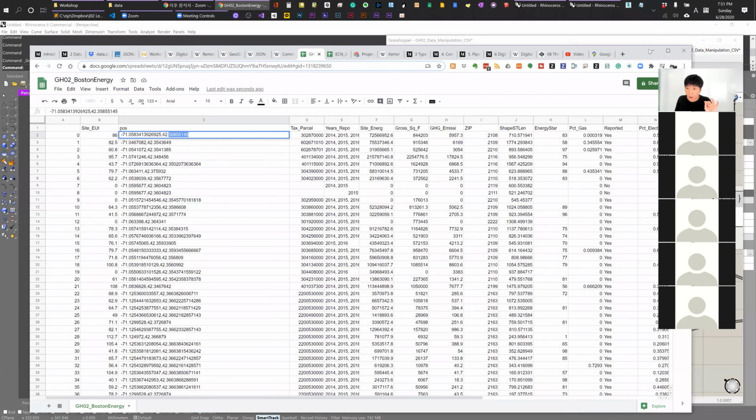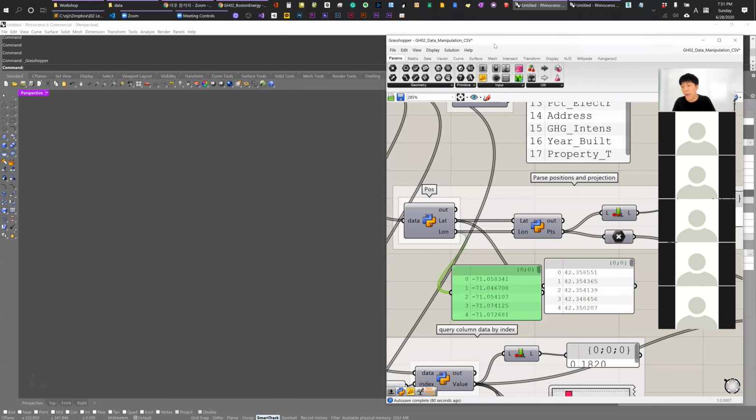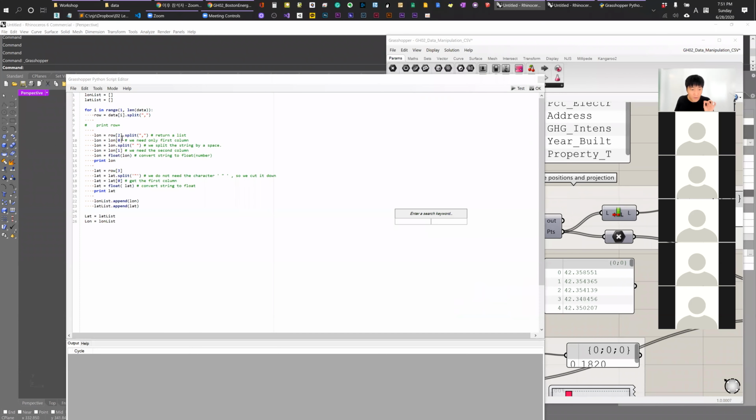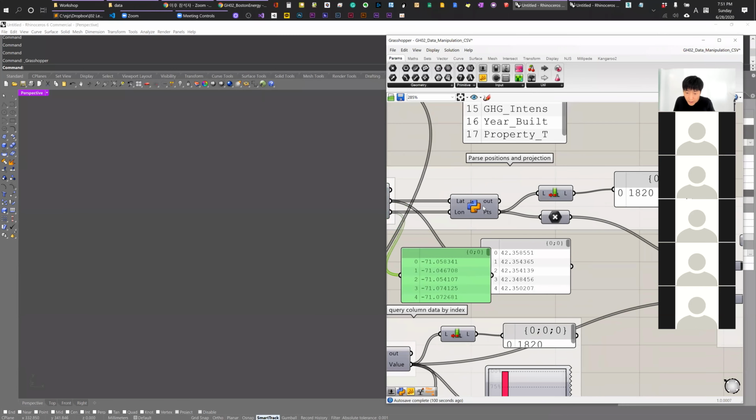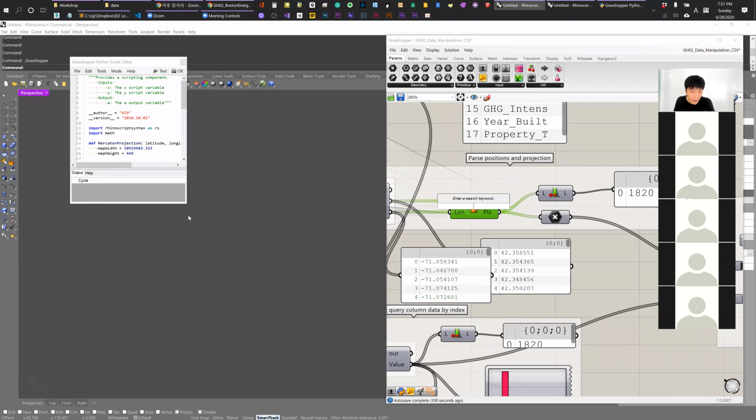So anyhow, I mean, it all depends on how the raw data looks like. Yeah. So the important thing is that using a simple for loop and split, we smartly extract the necessary information to visualize, in this case, latitude and longitude. It's nothing special. Yeah. And then we have these 2 numbers. Yeah. And then let me click this component here.